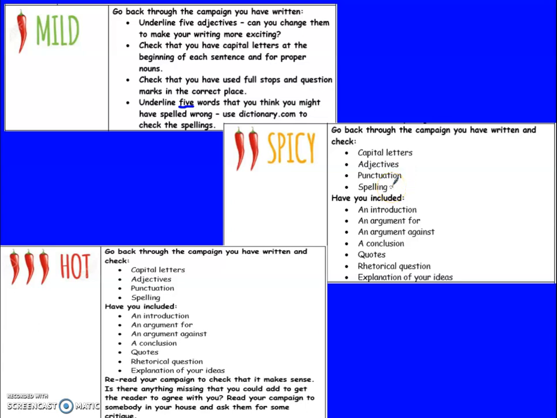Check your spelling. Just like for mild, I want you to go through and underline any words that you think might have spelt wrong and then use dictionary.com to help you find the right spelling. Make sure that you've put an introduction in, an argument for, an argument against, and the conclusion that we did yesterday. If you've not already, I want you to see if you can fit in a quote from somebody. Remember, these can be made up.